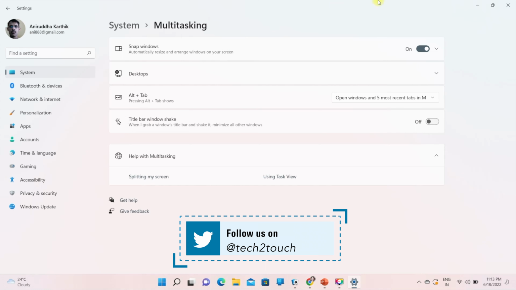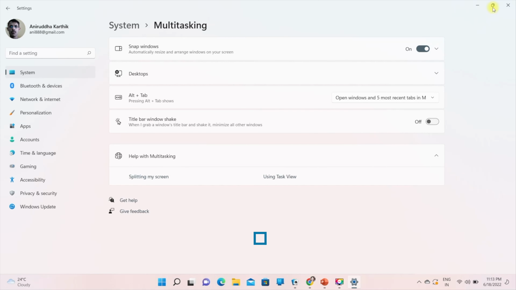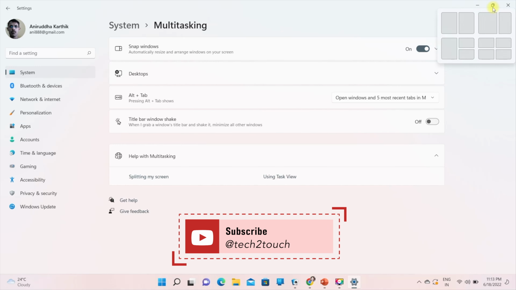Now, whenever you want to use the split screen on Windows 11, open the application you wish to and hover the mouse over the Maximize button. It will reveal Snap Layout options. There are several layout options such as 2, 3 or 4 applications at once.